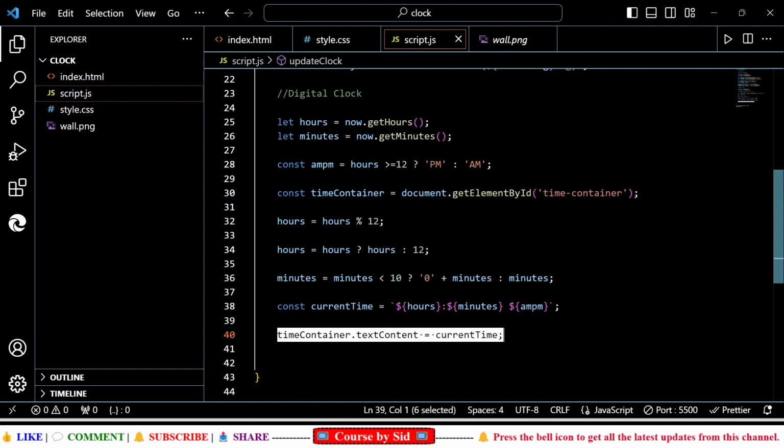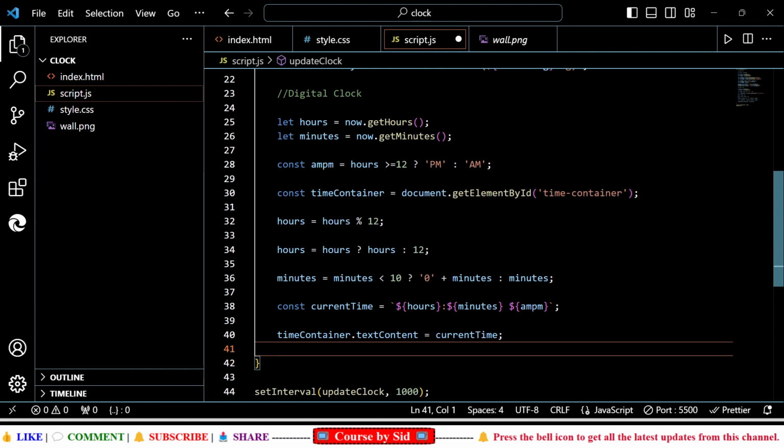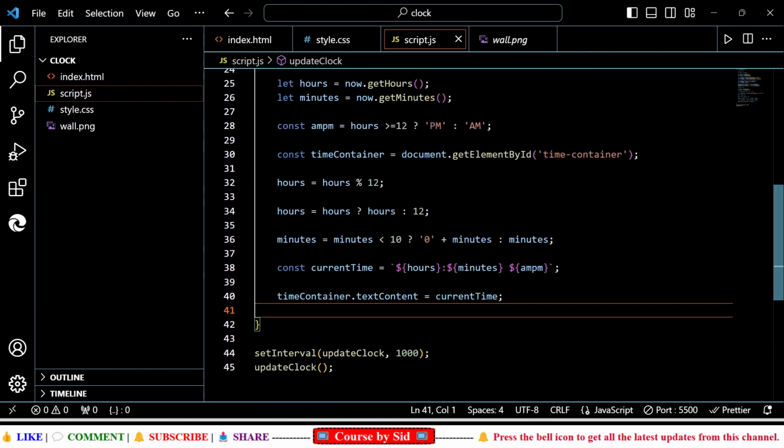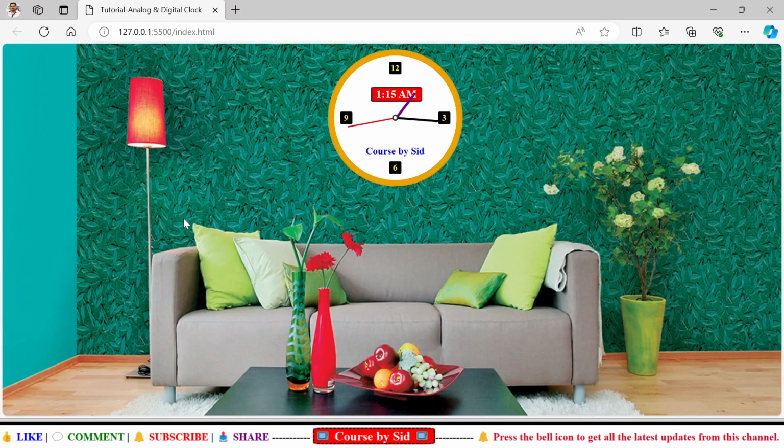Basically this line sets the text content of the time container element to display the current time, right? So this is all. We are completed with the digital clock coding as well. And let me open my browser to show you that digital and analog clock both are working perfectly fine, right?